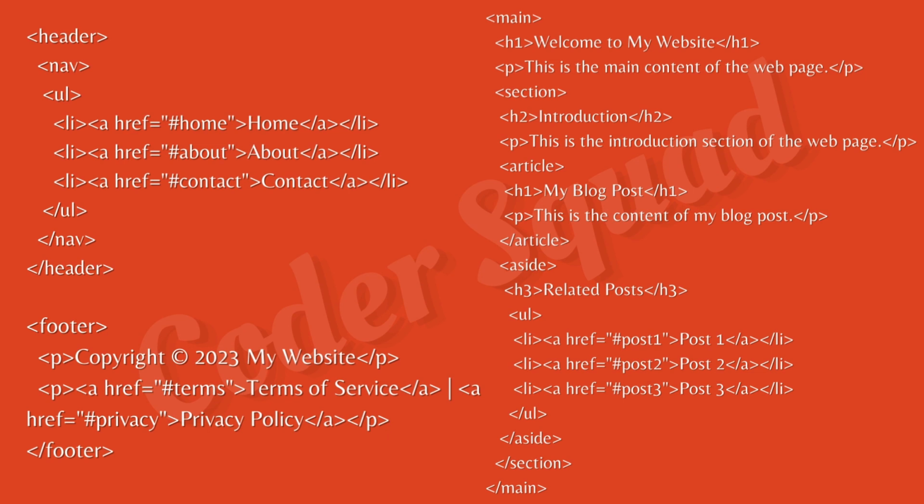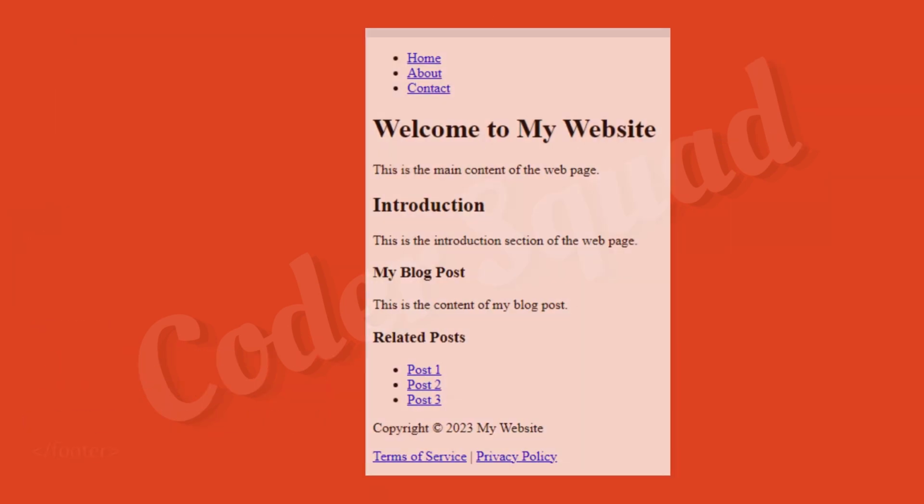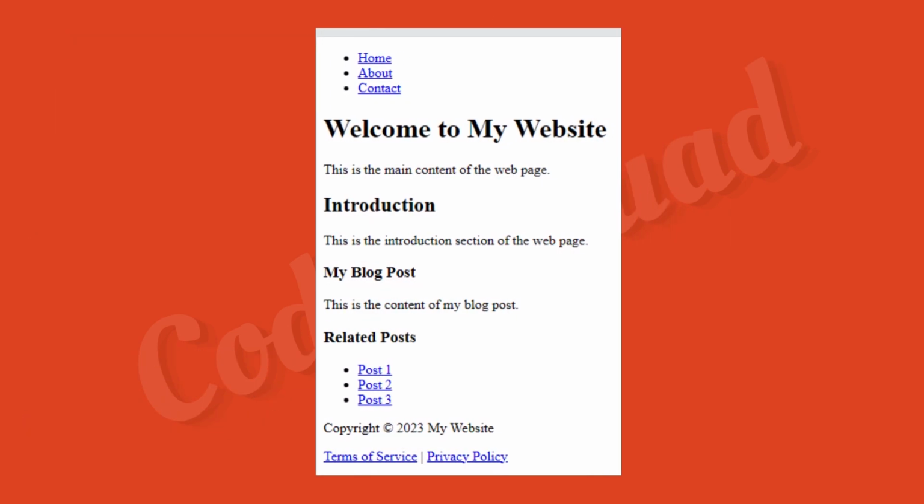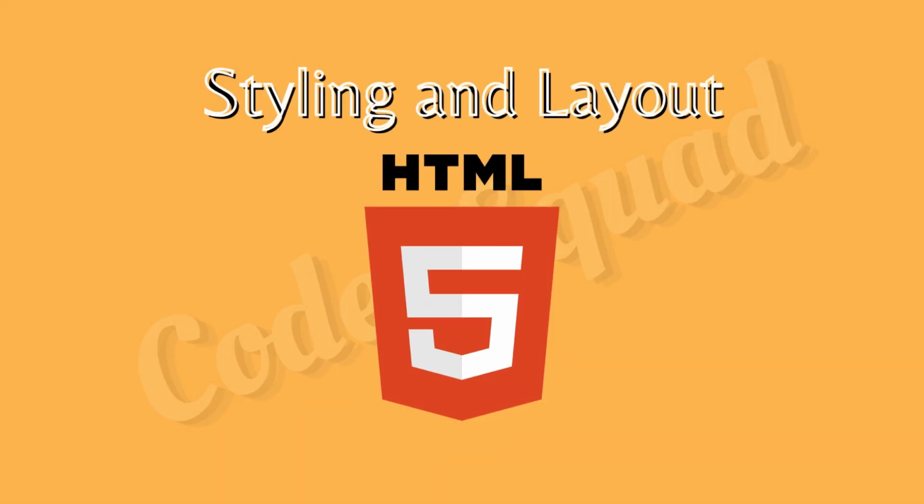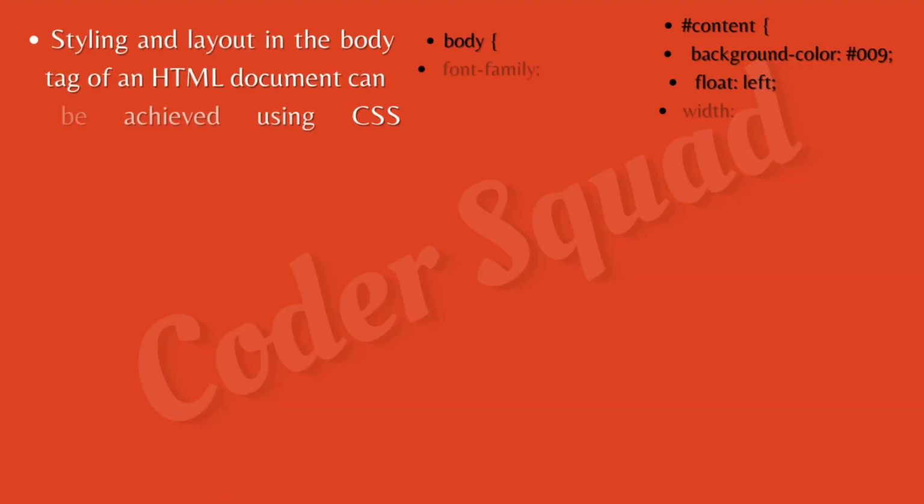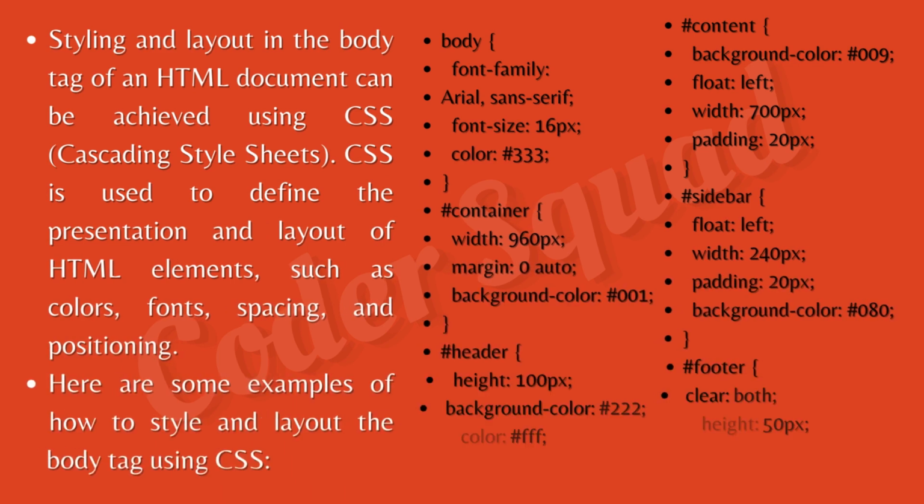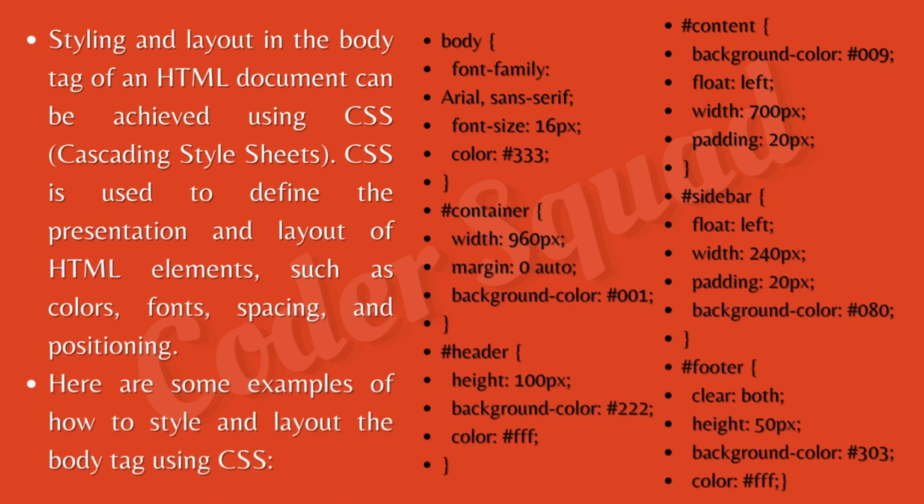Introduce semantic tags like header, nav, main, section, article, and footer. These tags add meaning to your content, improving accessibility and search engine optimization, SEO. Mention that while the body tag doesn't directly handle styling, it provides the canvas on which you apply CSS styles to create visually appealing layouts.